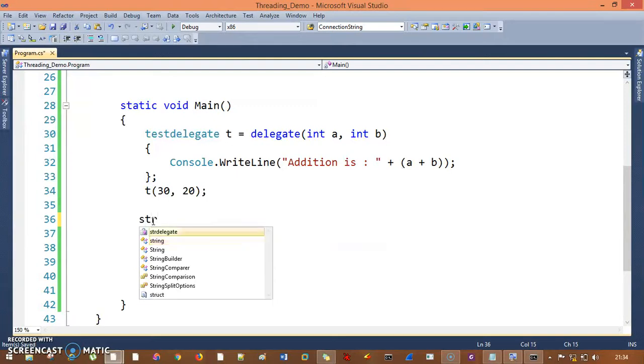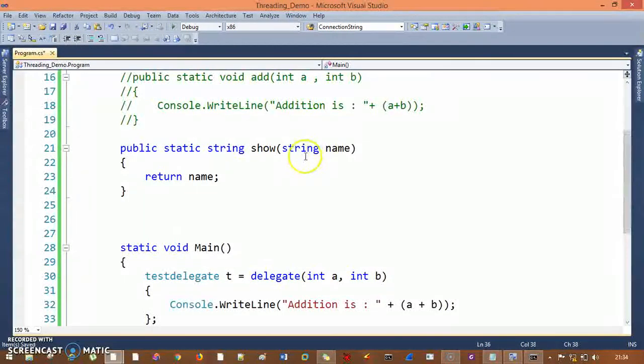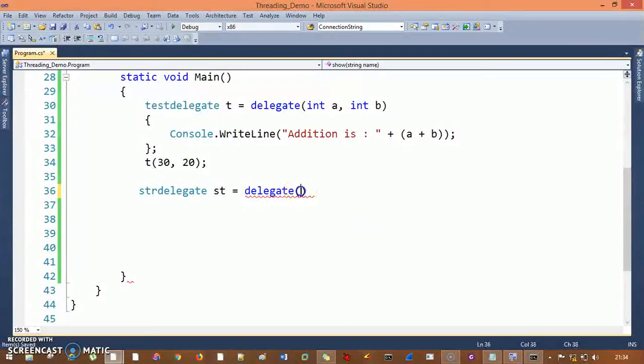So str delegate st equals to... now for the anonymous method, you don't have to go for str delegate st equals to new str delegate. That is not going to work. So in anonymous method, you have to call the keyword delegate, pass the parameter. What type of parameter? You are having your method as show. Inside that, whatever the parameter is here, you need to call this here, string name, and then the implementation.